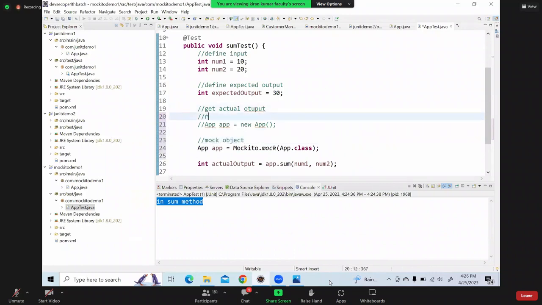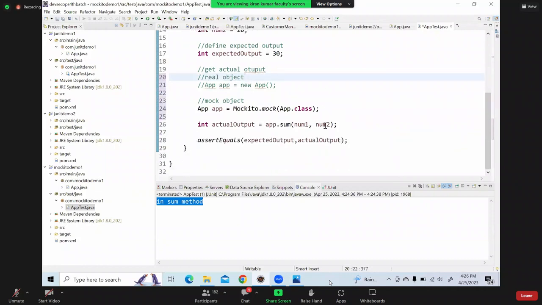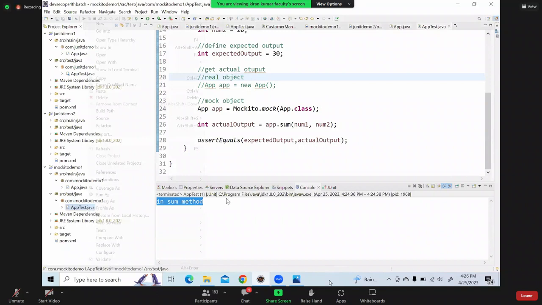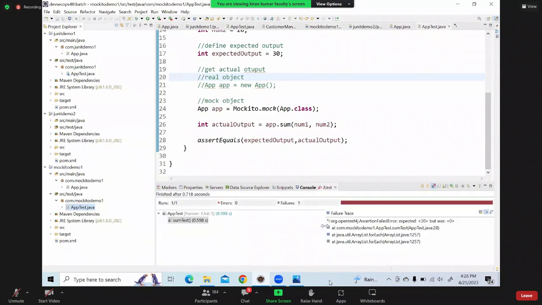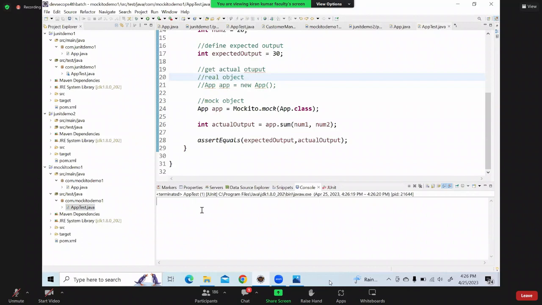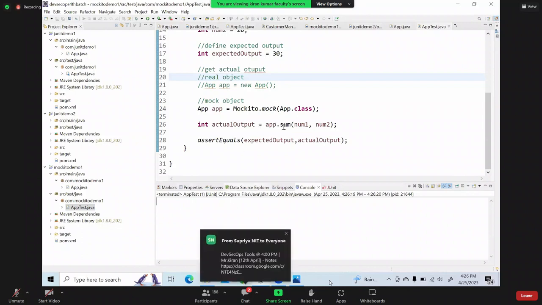And this is the real object. Now when I run this code, I got test case failed. And in my console also nothing got printed. I told you, right? This is not calling the real method.